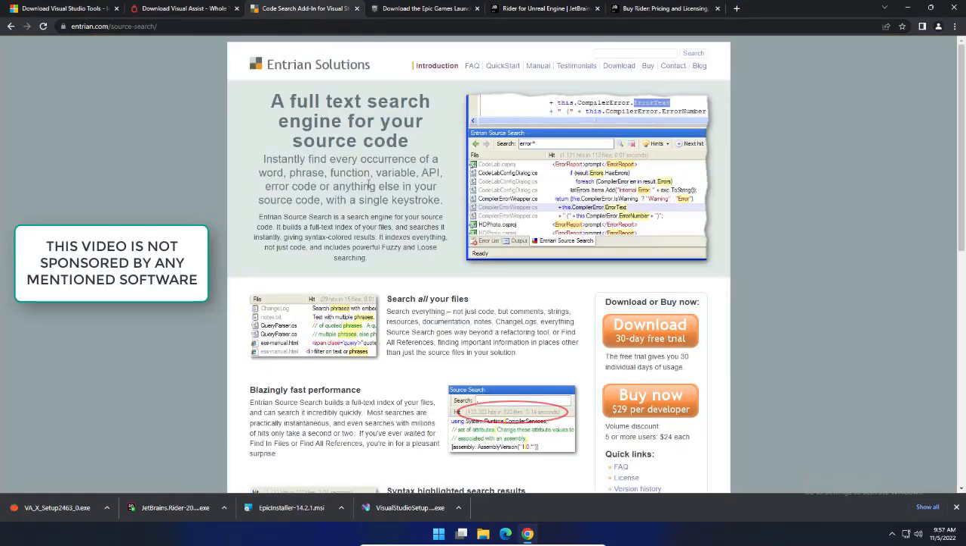Another plugin that I use is Entrian. Whereas Visual Assist is a smart IDE tool, Entrian is really just a text search that is indexed, but it's lightning fast. And in large projects where even Visual Assist slows down, Entrian can do text searches with autocomplete and find your code instantly.